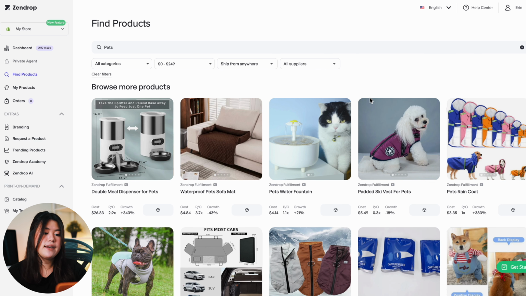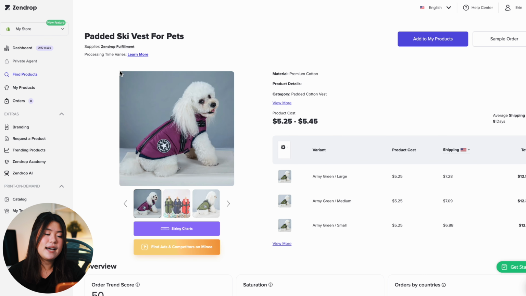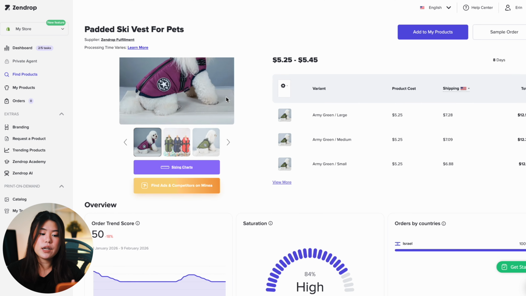When something does stand out, you want to hover over the product and click directly on the product card to open the details. So I went ahead and chose the padded ski vest for pets. We clearly know it's for a pet, and also the problem it solves is your pet being cold. So I will actually show you how to read a product page like this.